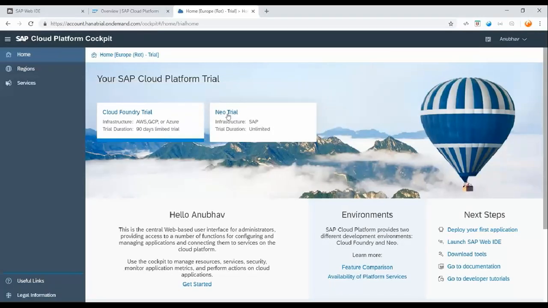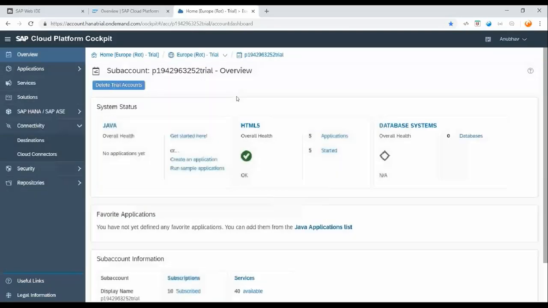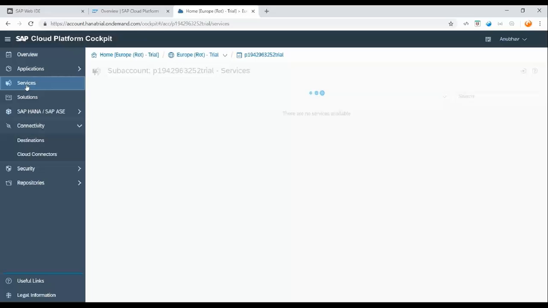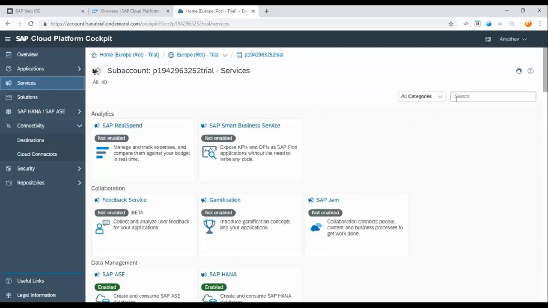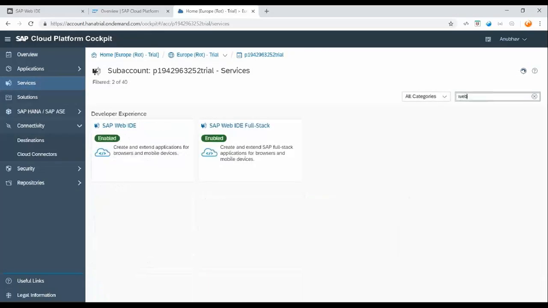And now choose Neo Trial as an option. Don't choose Cloud Foundry. Choose Neo Trial. So you don't have to learn cloud principles here. You don't have to learn SAP Cloud Platform here. We are just using Web IDE as a service. Now go to Services tab. And now here choose Web IDE.